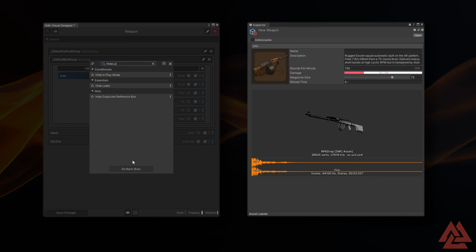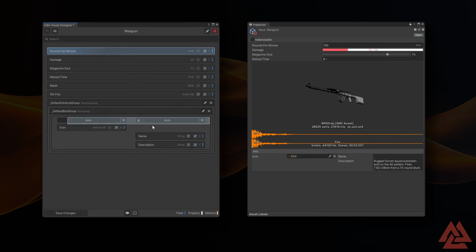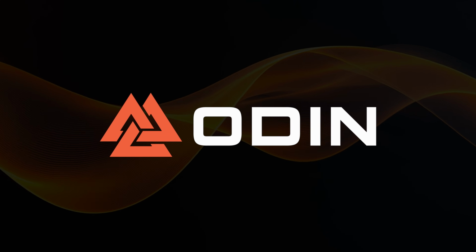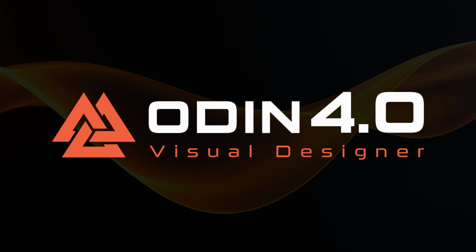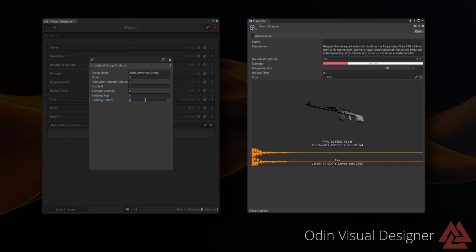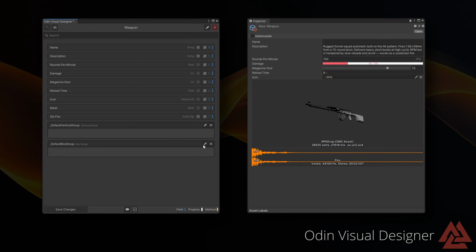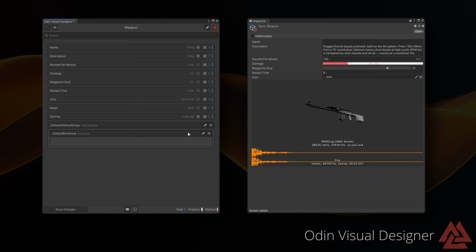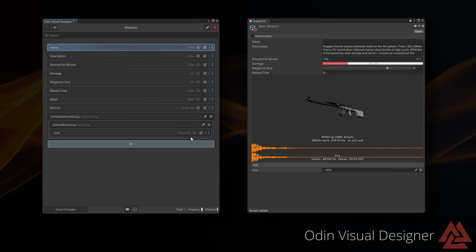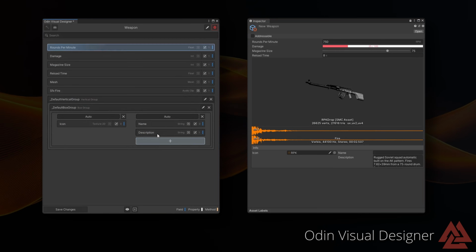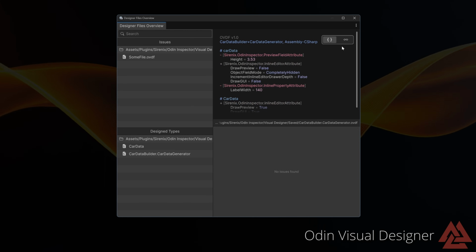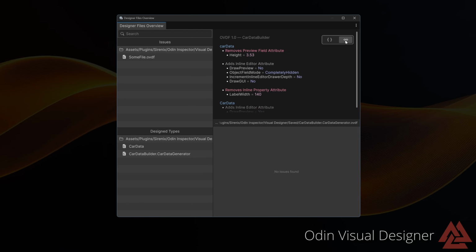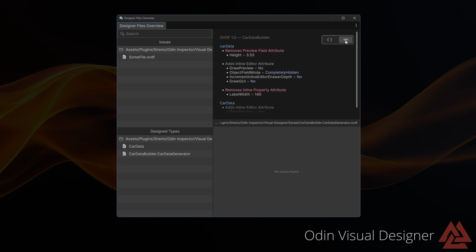Odin's Visual Designer is a completely new, easier, and faster way of using Odin Inspector, and it's just been released as part of the biggest update to date, Odin 4.0. With the Visual Designer, you can visually customize the Unity editor and create custom tools in real time with no coding required. Instead of filling your code base with hundreds and hundreds of attributes or writing thousands of lines of custom editor code, you can now drag and drop, and behind the scenes, we store the data in a neatly compact, human-readable, and version-control-friendly format.